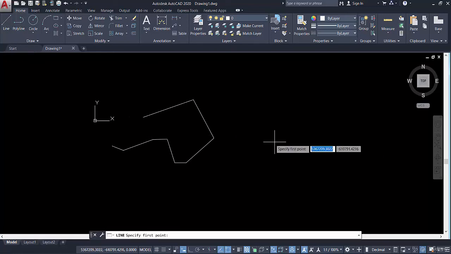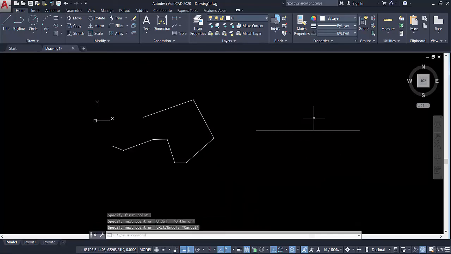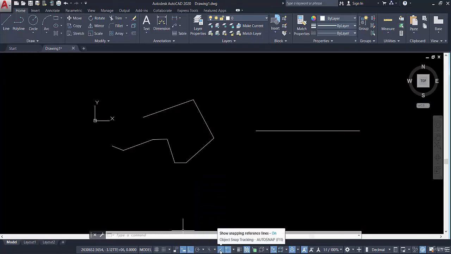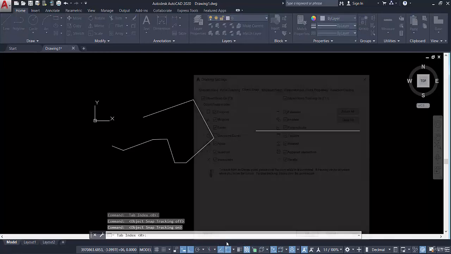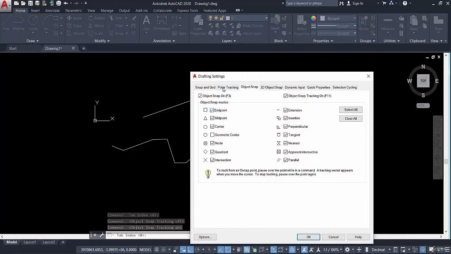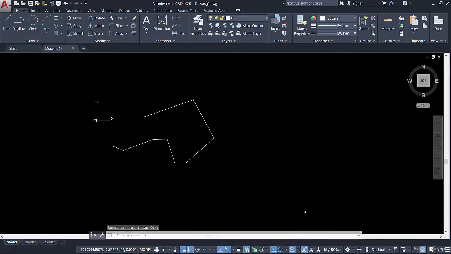For example, if we draw a line here like this, we want to show the midpoint or the beginning or the end of this line. How can we do this? If we go to this option, show snapping reference line, and right click, object snap tracking settings, we can see that AutoCAD gives us the endpoint, midpoint, center, node, tangent, nearest, intersection, extension, parallel. All the snaps we can show in AutoCAD.